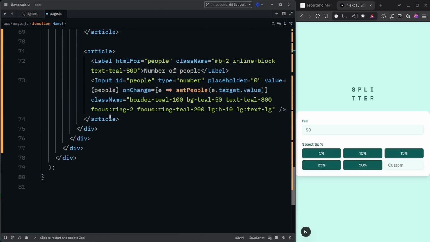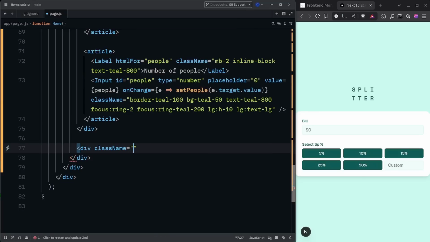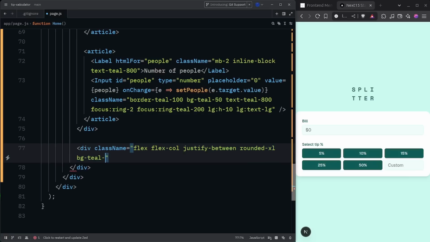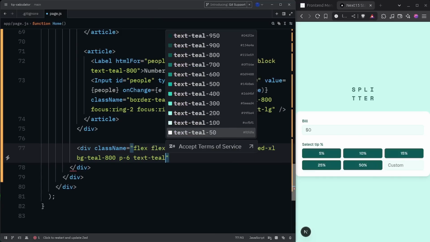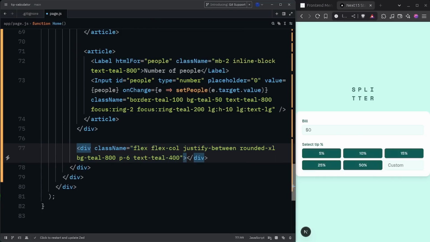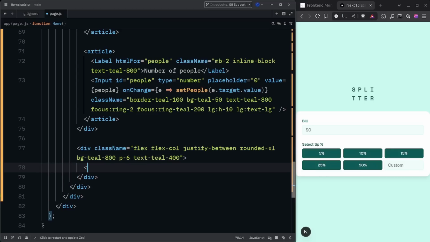We can go outside of this article, and then outside of this div, we're going to create another div with the class names flex-col, justify-between, rounded-xl, bg-teal-800, padding all round of 6, and then text-teal-400. Close that out. And then inside here, we're going to have another div with the class names space-y-6. Close it out.